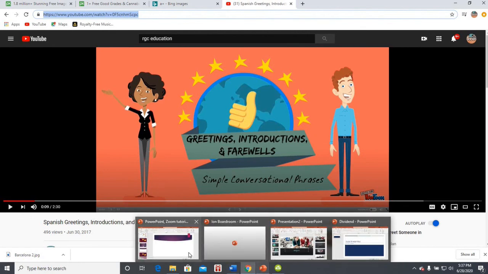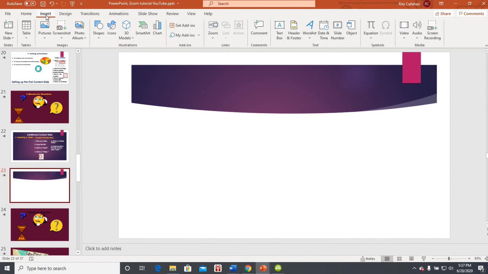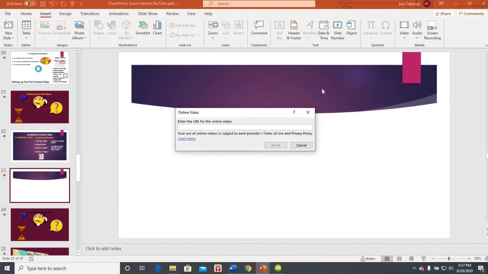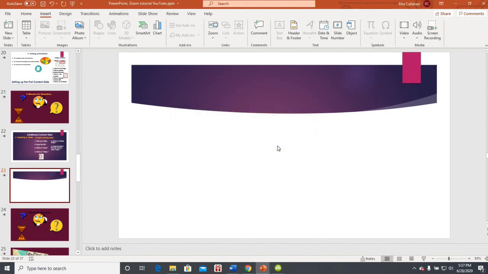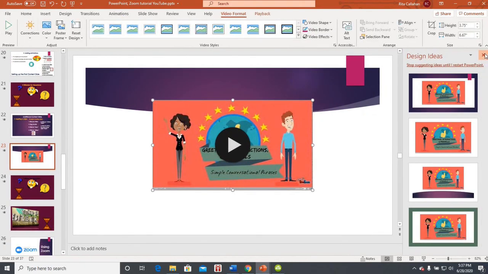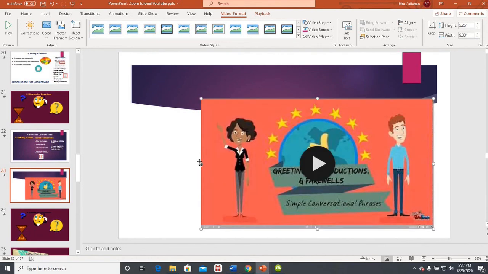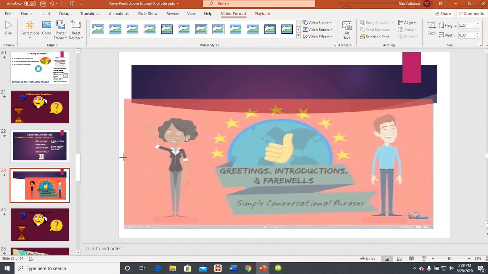Going back to the PowerPoint, we're going to click on Insert, come down to Video, click on Online Video, and now we can paste our URL in this box. Click Insert. Wait a few seconds, and there's your video. You can resize that video box however you would like.